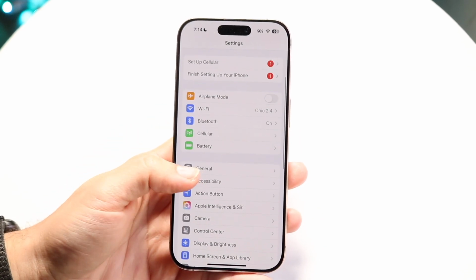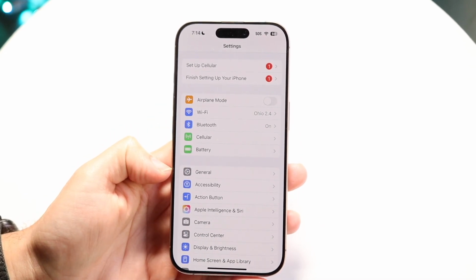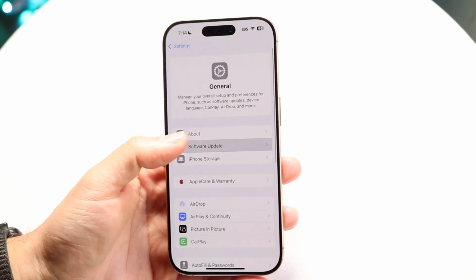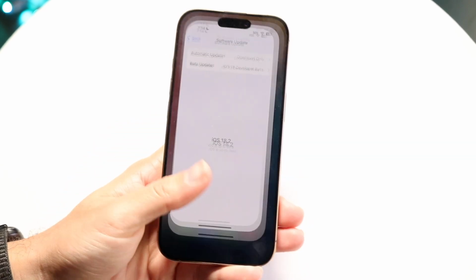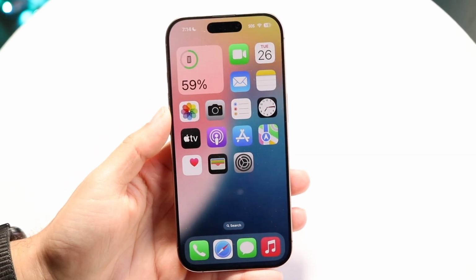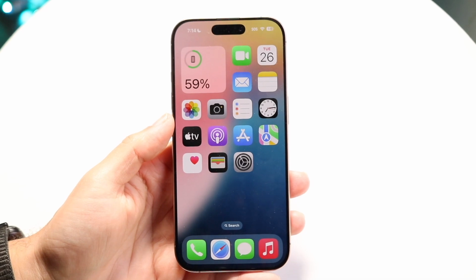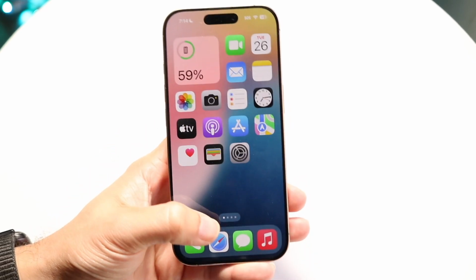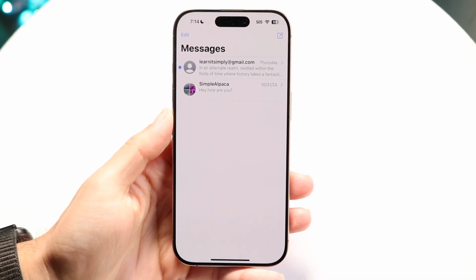So make sure you're updated. Go to your general settings, click on software update, and just go through and update your phone. Now, when you have that, the next thing you're basically going to want to do is go ahead and make your way over to some sort of texting area.